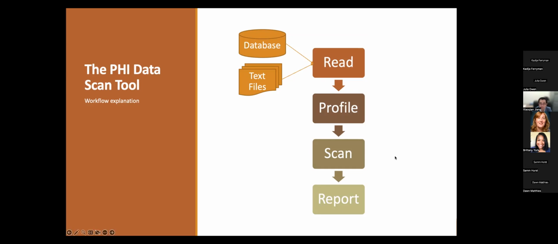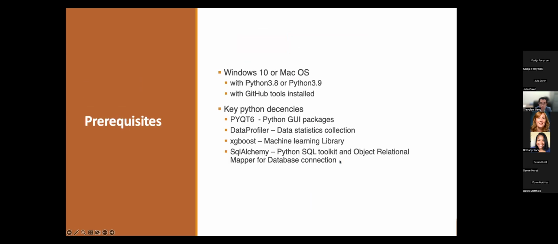And then we conduct the scan, and the scan is the ensemble model on each column to give a probability of the PHI containment. And finally, we have the report. So this system is compatible with Python, so you can use Windows or Mac OS. And we build this as a local model because we do not expect that people will use it online, because this is local sensitive data.